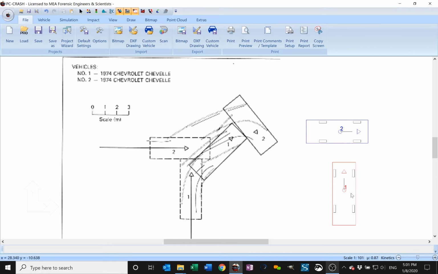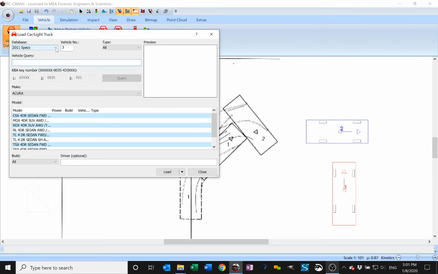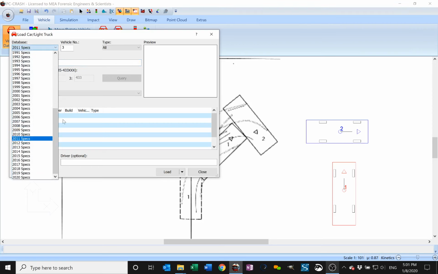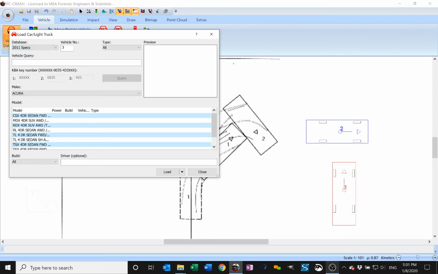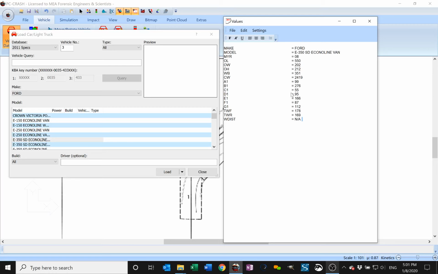We've already loaded some vehicles. There's a vehicle database. Default for North America is the Canadian specs database. The European database and some Asian databases are also included as part of PC Crash. So you'll see if you pick a vehicle from the database, you can see the parameters that are included in that database. Pretty sparse on the North American side, but it has just the general geometry of the vehicle and a bit of inertial parameters.